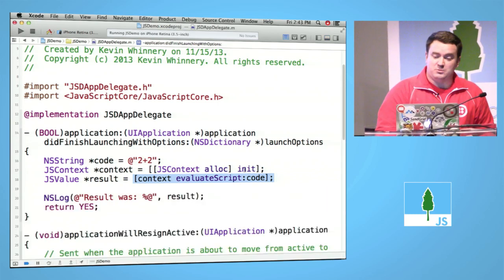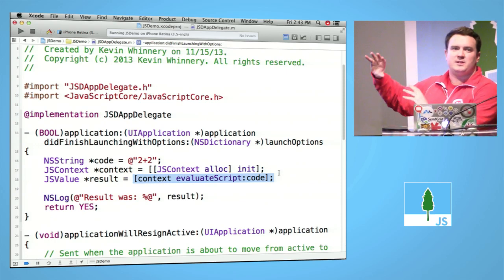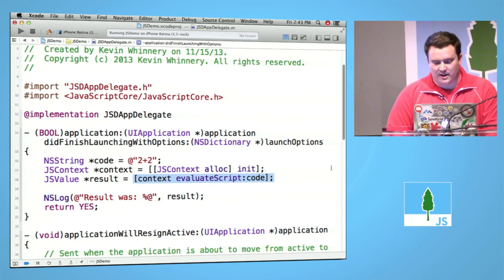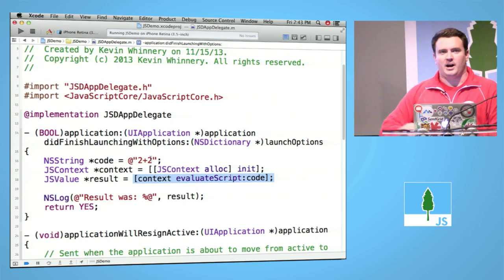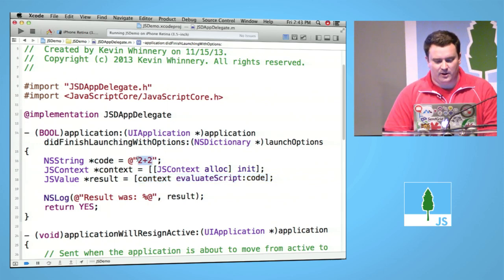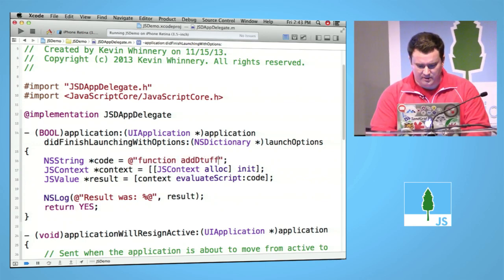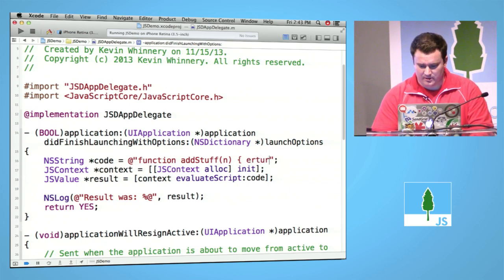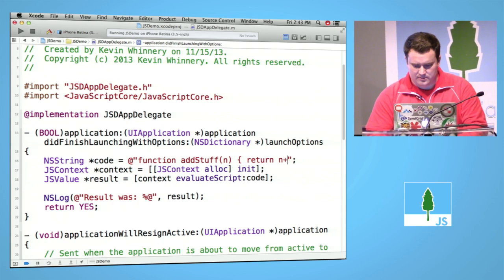OK, so that's one way that I can go into JavaScript. I can evaluate a script in a JavaScript context. The other thing that I can do is I can actually invoke functions in JavaScript from native code. So let's create a function. We'll call it add stuff or something along those lines. And it'll take an argument, and it'll just add 2 to that. So I'm just going to return n + 2.